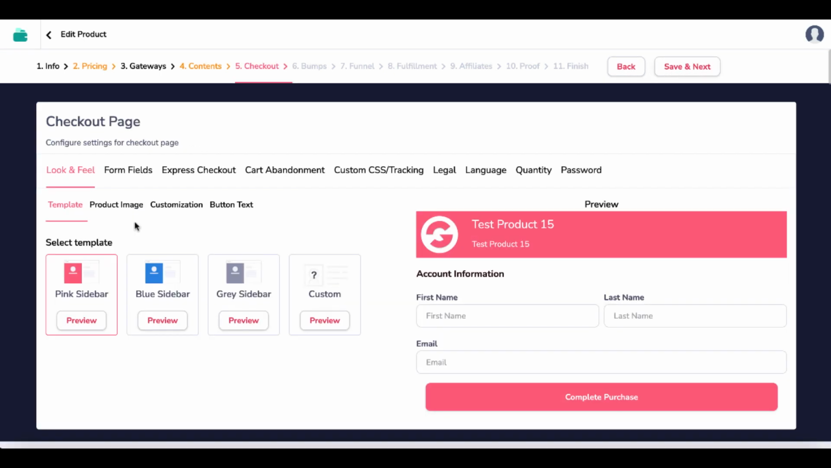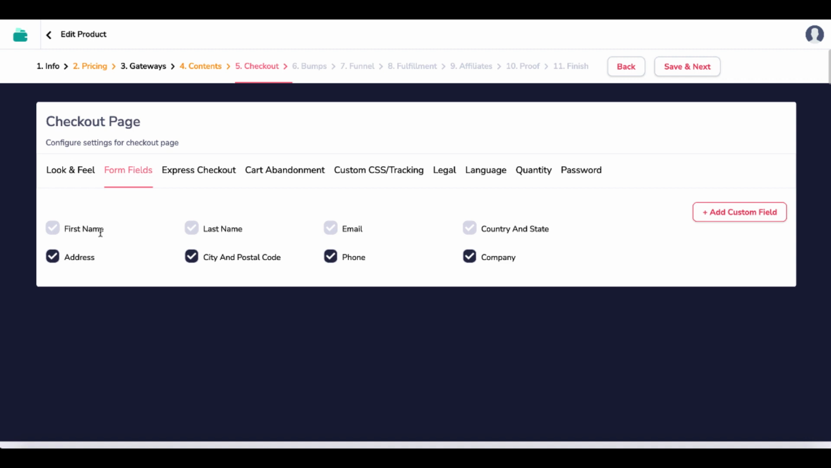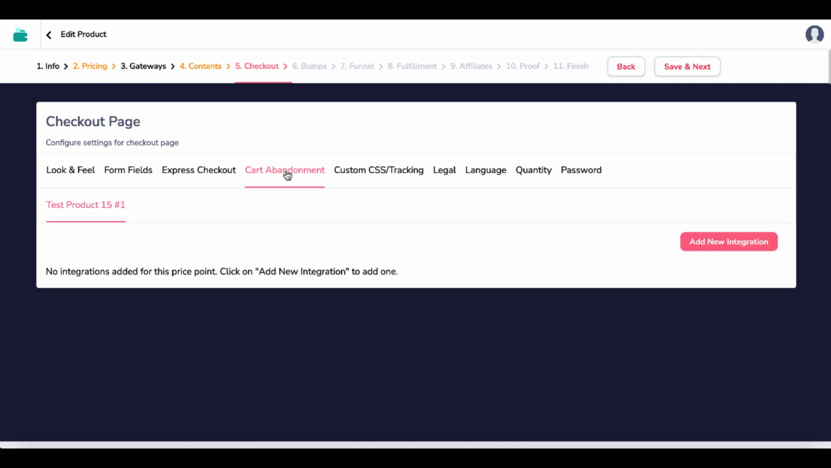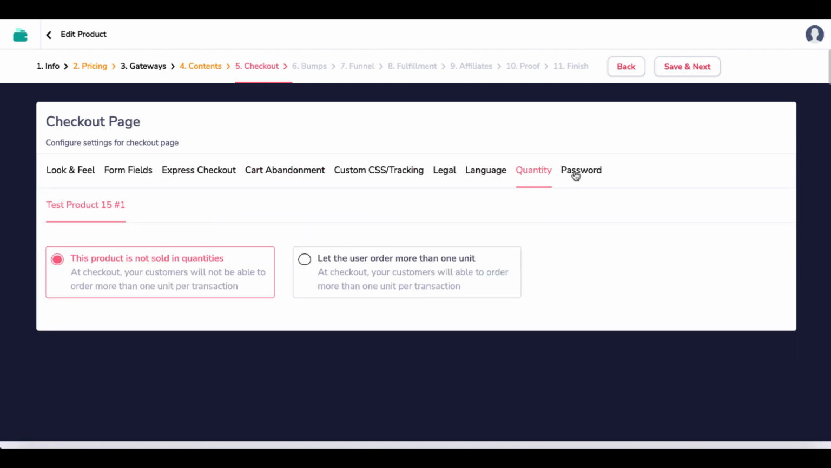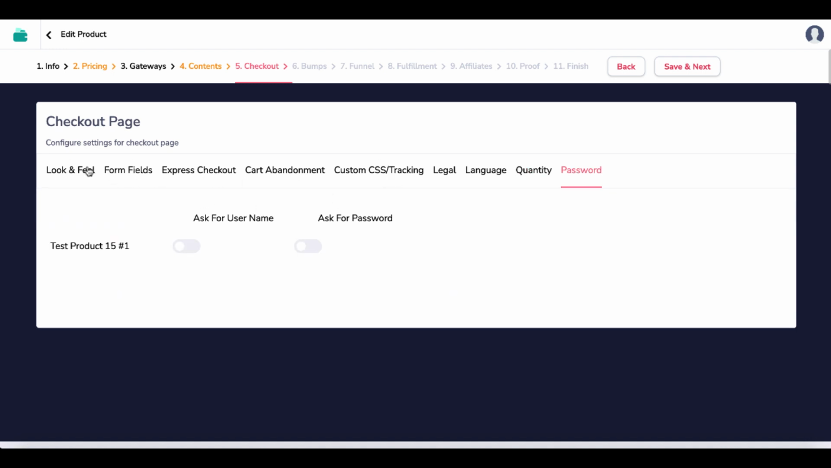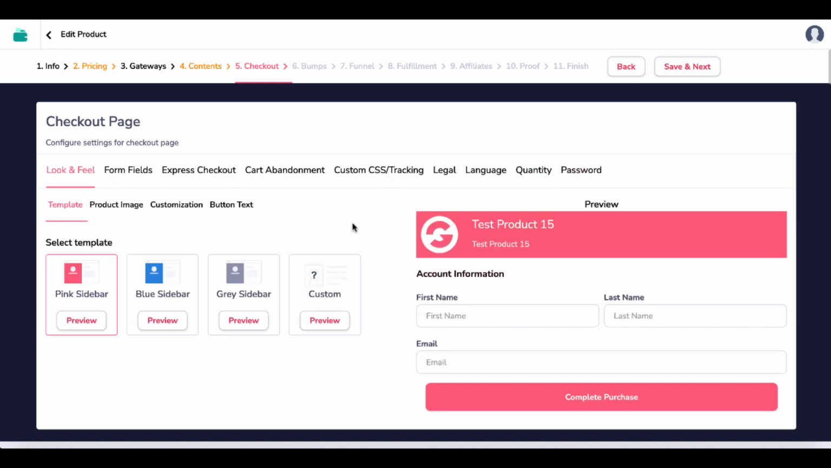Save and next. These are all the things you can do to edit your checkout page. Look and feel, form fields. Of course, this is first name, last name, email, country, and state. Of course, you could turn off company, phone, city and postal code and address. Of course, you don't need those unless you're shipping, say, a physical product. But first name, last name, email, and country and state are going to be needed to take the payment. Express checkout, cart abandonment, custom CSS tracking, legal, language, quantity, password. All this information can be filled out. Again, for brevity of this video, we're just going to go ahead and keep moving on.